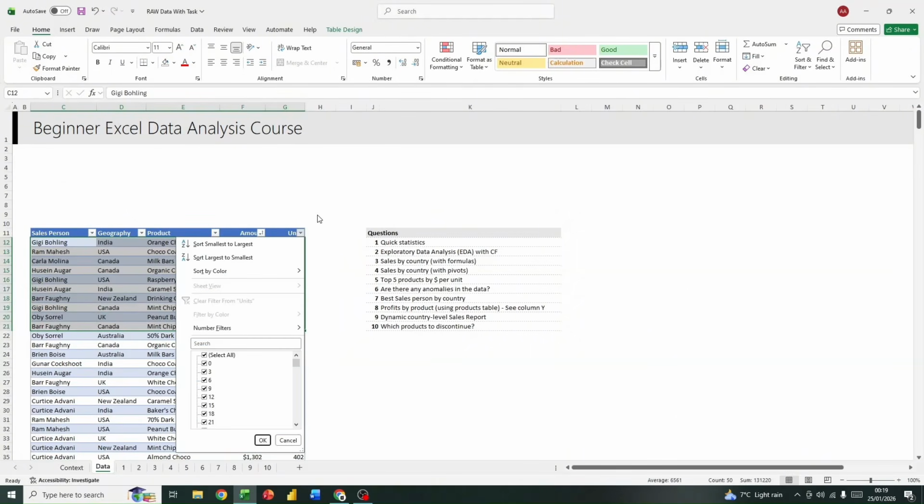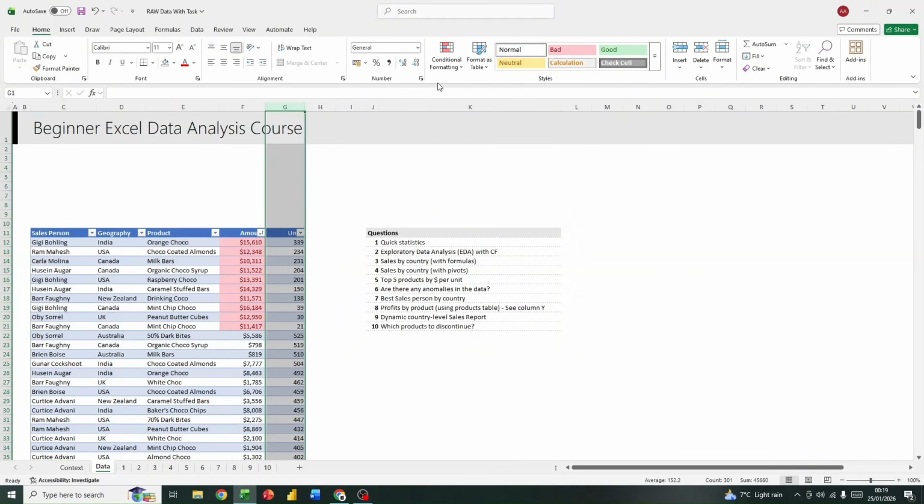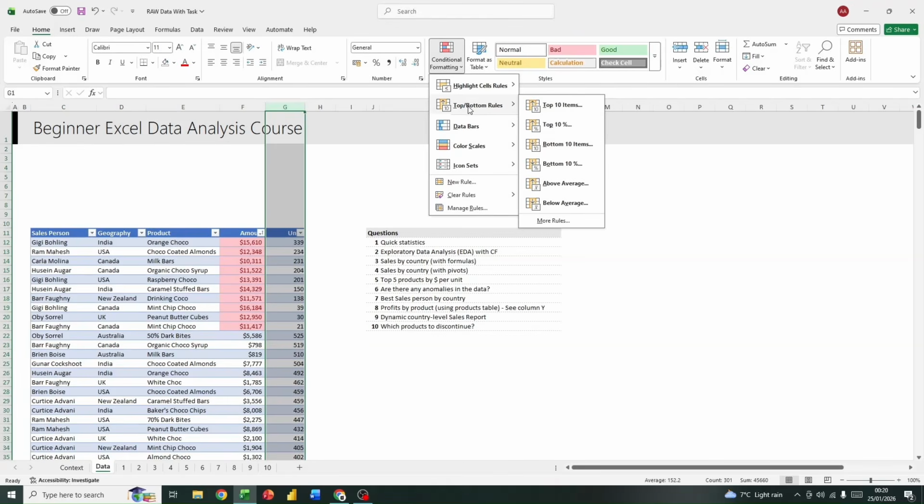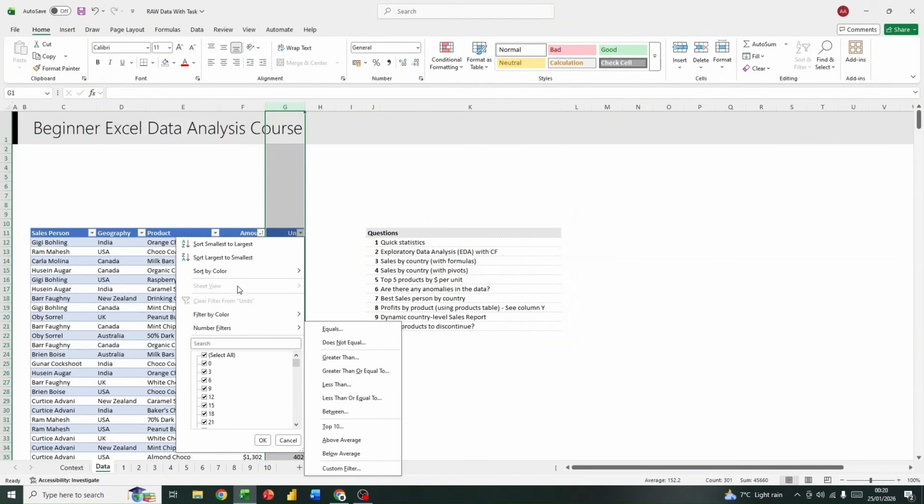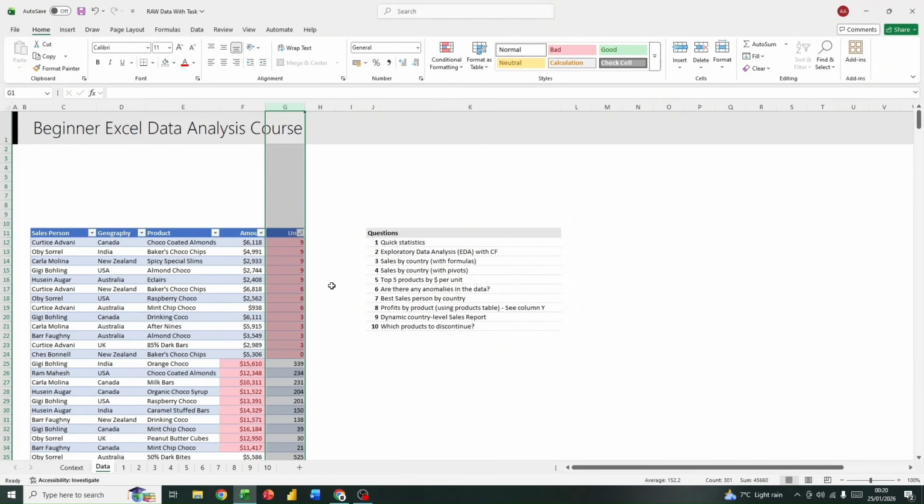I can also do that in my units column. So again, I'll go into conditional formatting. And let's say this time I want to look at my worst performing in terms of units. And then I just want to see those. So I can go in and then you'll see these are my worst performing numbers out of all the rest. And again, it will show me my top 10.